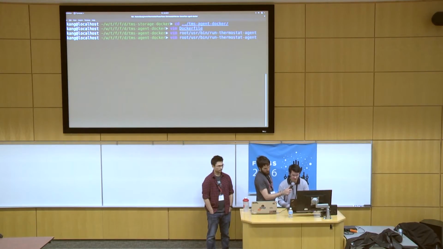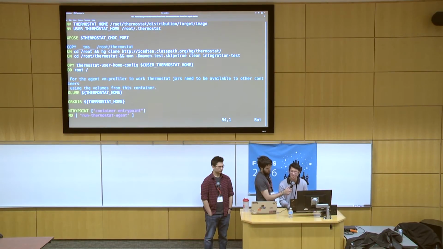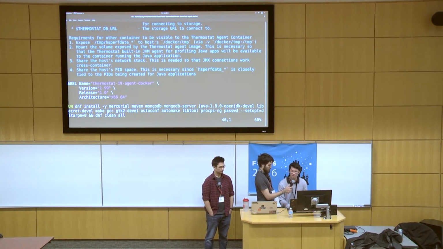Going back to that Docker file, the key points about monitoring other applications that are also in containers, is that they're generally not exposed to the outside environment. And that's on purpose, I would say. This is the whole point of the containers, is that they're in their own system. But that makes it a little difficult when you want to monitor it yourself, because they're isolated. So the requirements for Thermostat to monitor another application in a container is that that container needs to expose the temp folder so we can access HS-perf data. It also needs to mount the thermostat agent image, and this is so that the thermostat agent can load jars for profiling. And then finally, it needs to share the host's network and PID space. And this is so thermostat agent can actually see this container running.